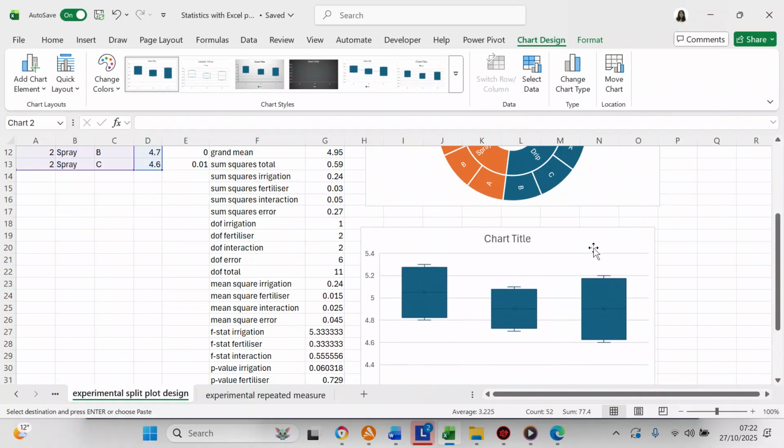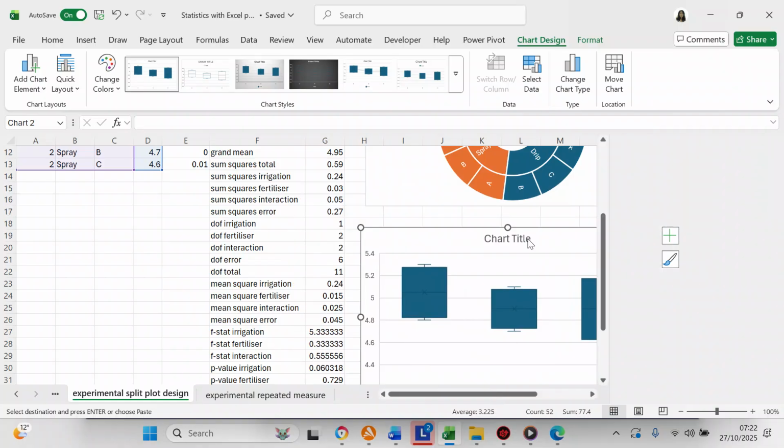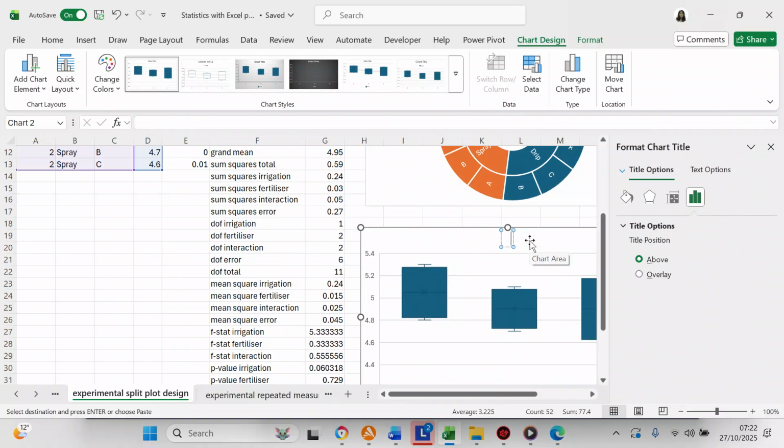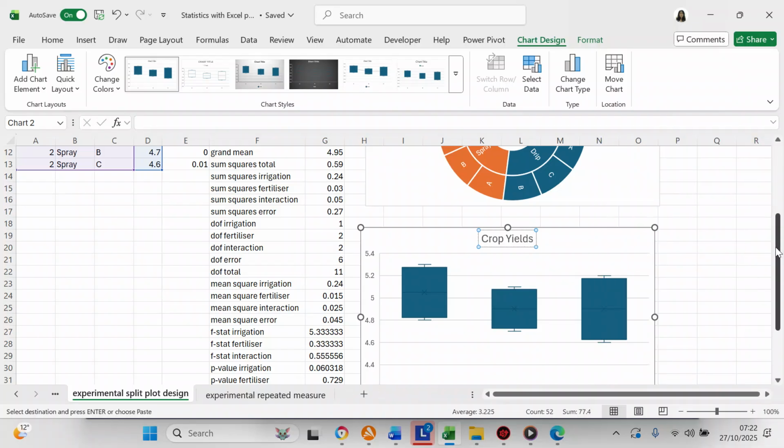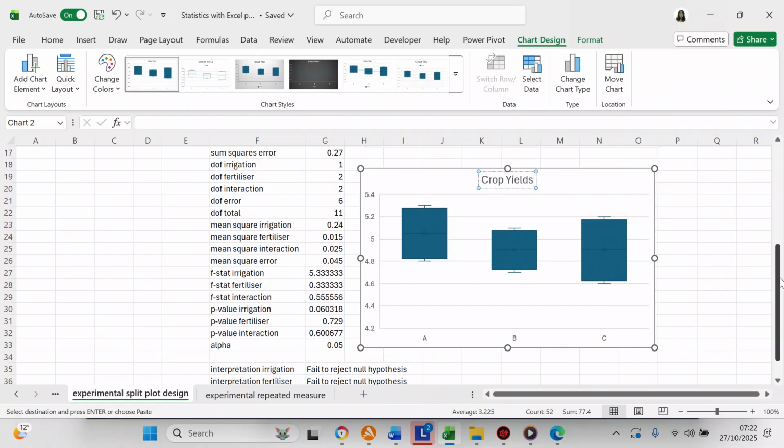So we did the sunburst, but I just thought we'd try another one. So we saw the sunburst, and now you can see the box and whisker. The box and whisker tells you the crop yields.